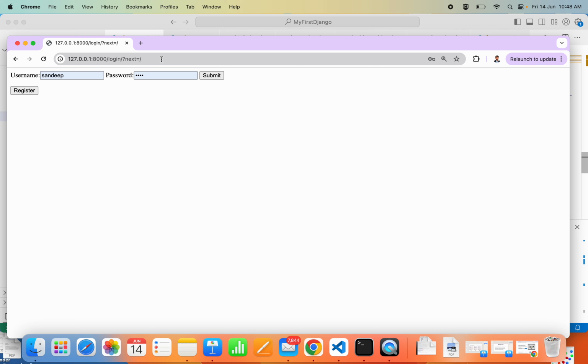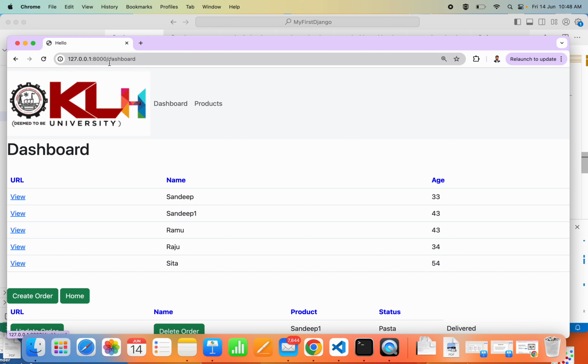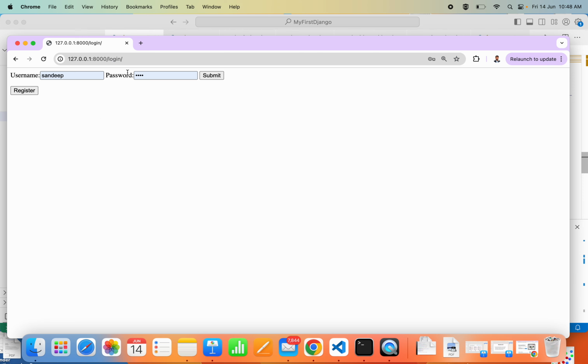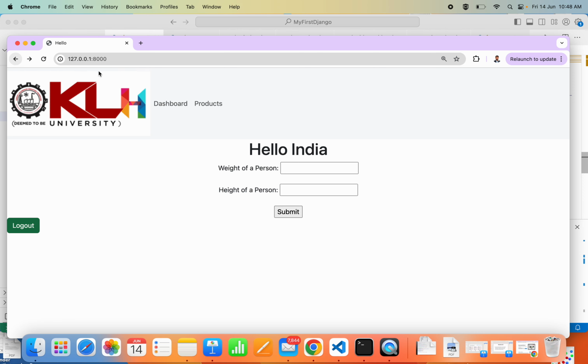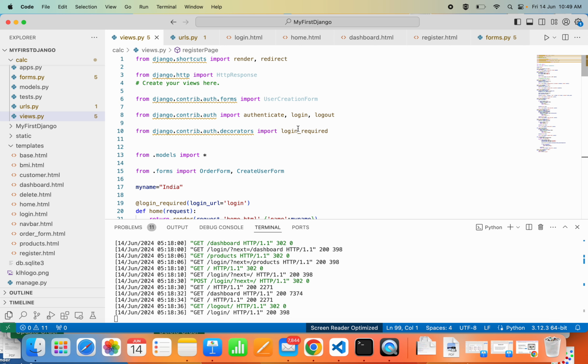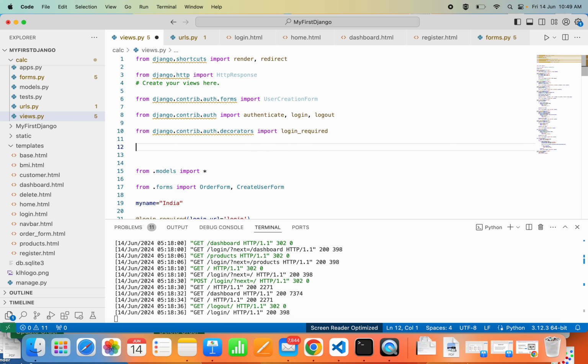But there is one problem with this. For example, I've logged in and accessed this page and this page, and now I'm logging out. But if I click the back button, I'm still able to access this home page, or click one more back button, I'm able to access this. To avoid this, we need to add one more decorator. There are multiple ways. Using middlewares also we can do it, but the approach followed here is to add one more decorator. So let's place that so that we avoid this problem.